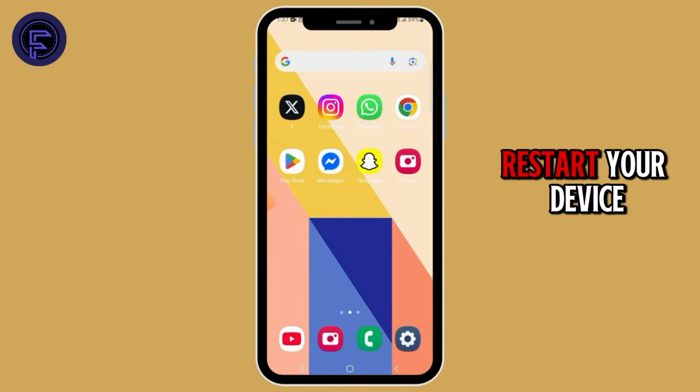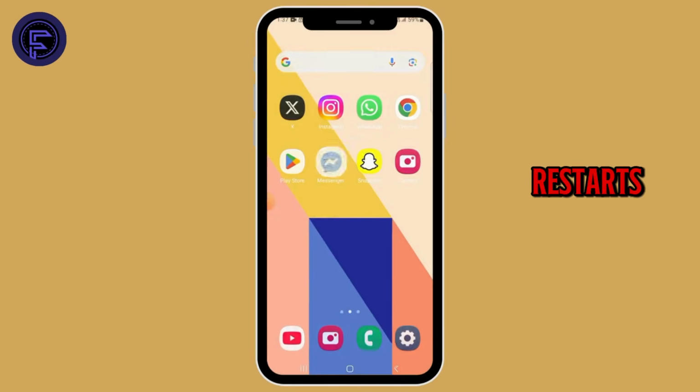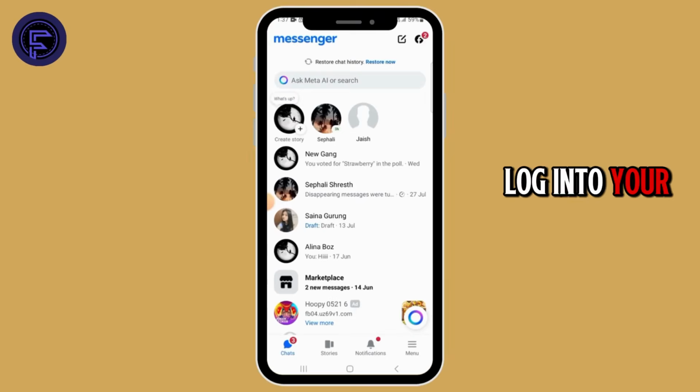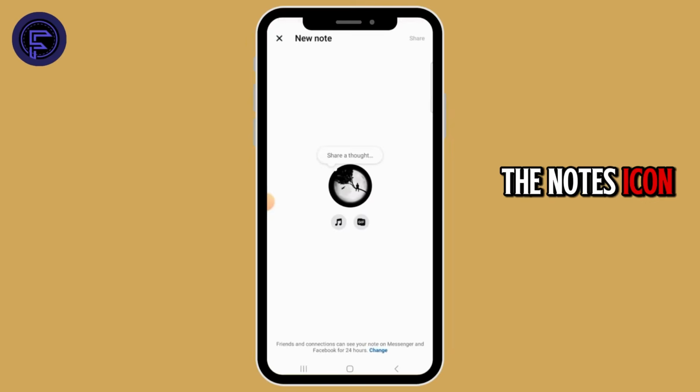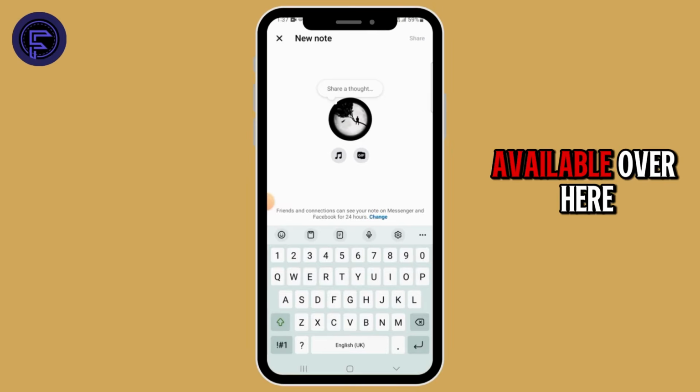Once that is done, restart your device. Tap on the Restart option. After your phone restarts, launch Messenger, log into your account. Now tap on the Notes icon over here. And as you can see, the GIF Notes option is easily available over here.